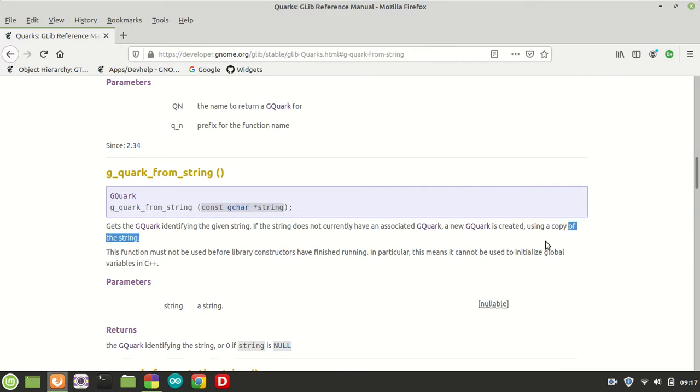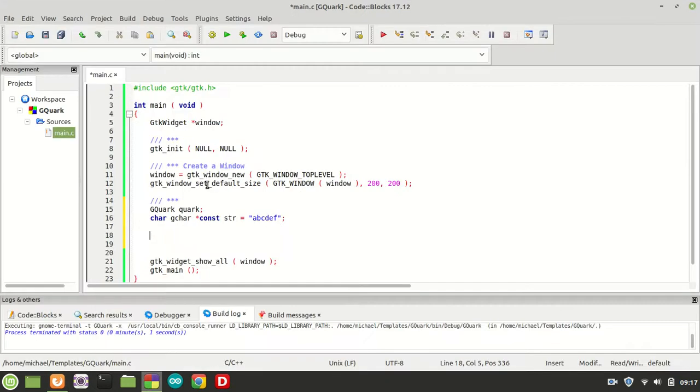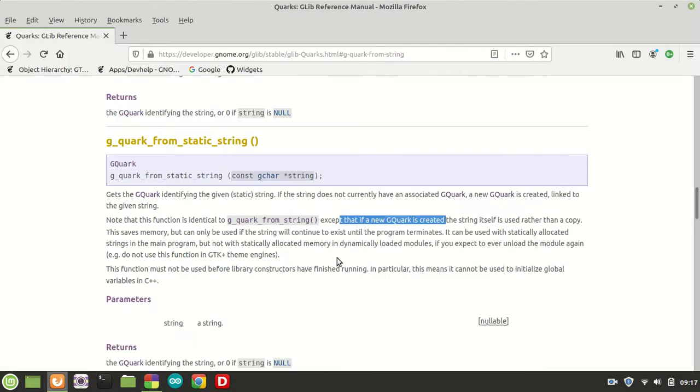Okay, this is very important. It is not something like using a copy. This is the main difference. Note that this function is identical to g_quark_from_string, except that if a new GQuark is created, and it will be right now, because if you call this function after you declare the pointer where you create a string, that string has no association with a GQuark, a new GQuark will be created.